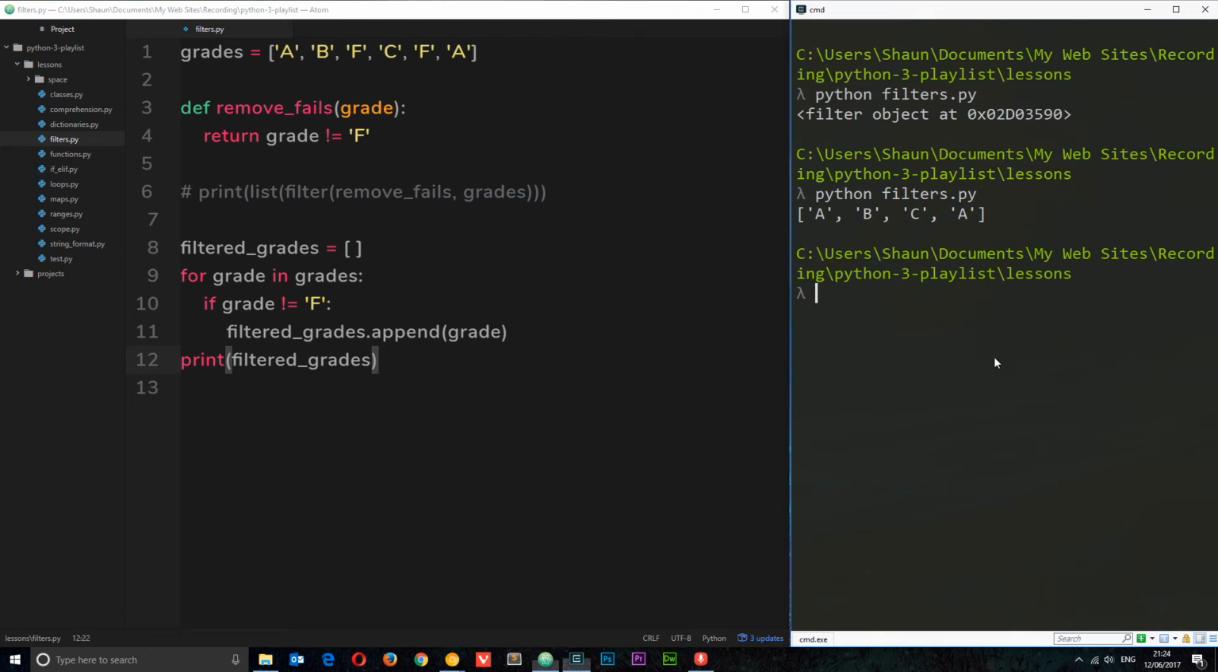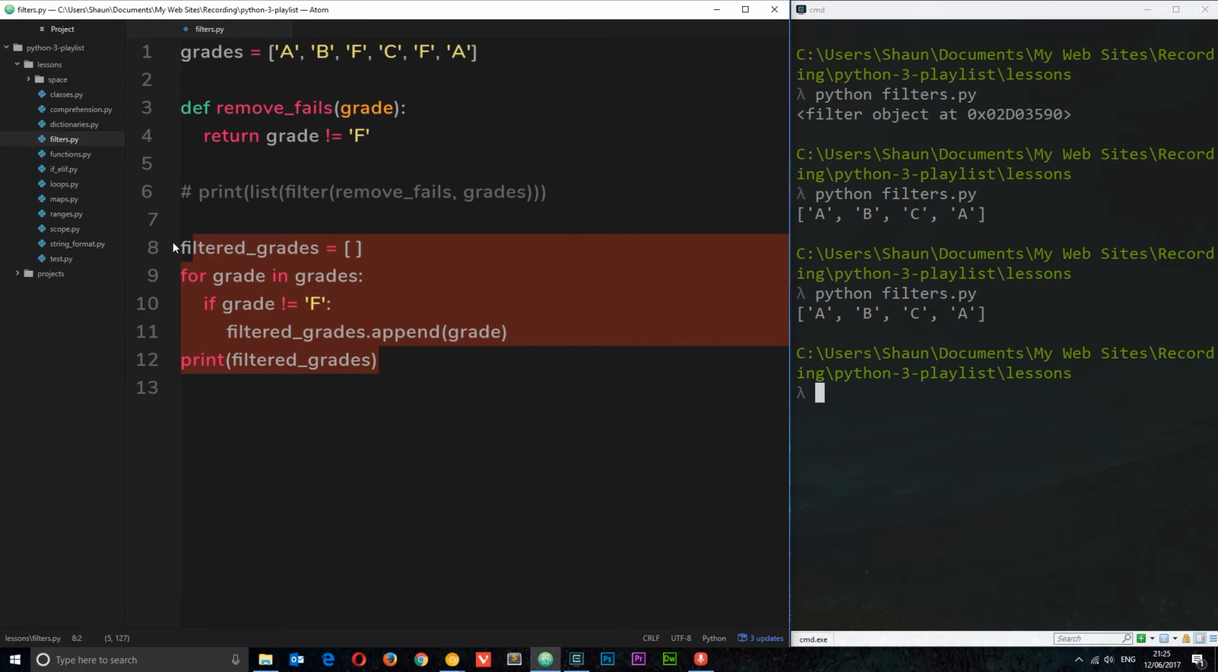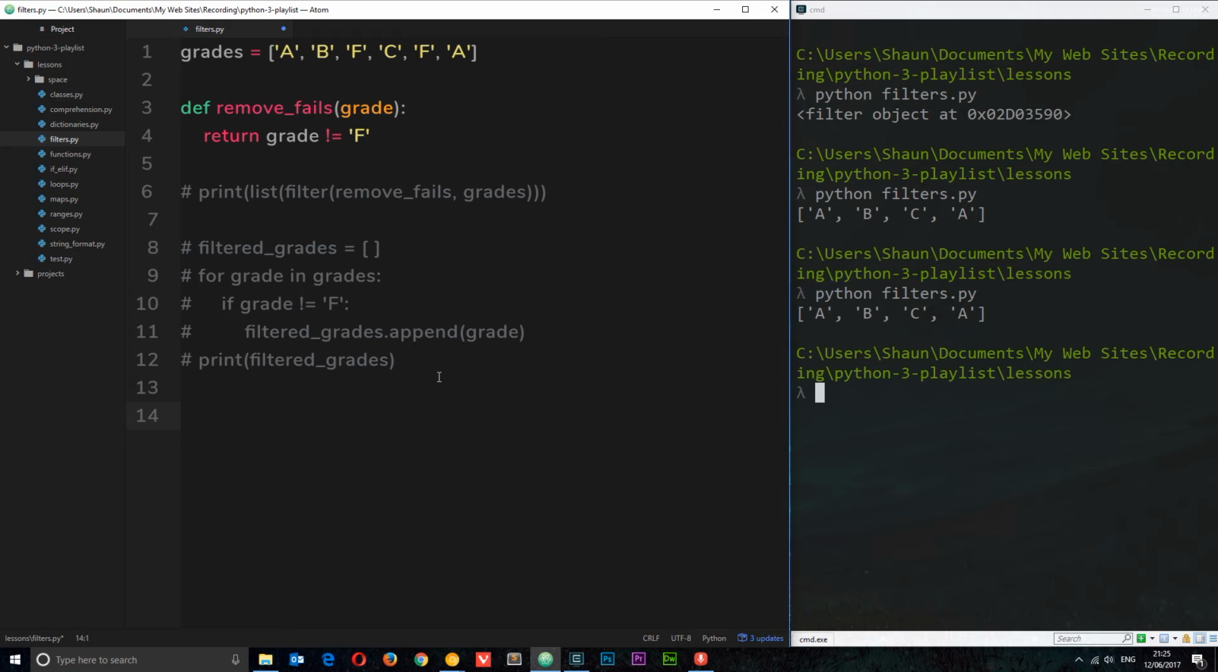Cool. So now let's just print filtered grades to see if this works. Okay, save that and run the file. And still it works. But I think you'll agree that this right here is a lot easier to write, takes up less lines of code than all of this right here. So that's how we do it using a for loop anyway. I'm also going to show you how to do it using a comprehension. So let's just comment all that junk out and use a comprehension.